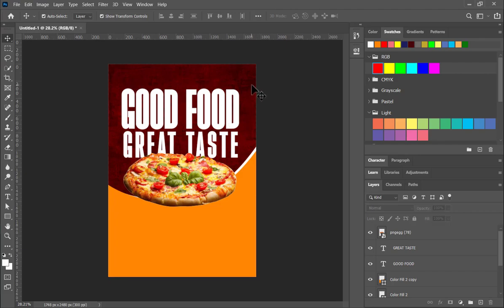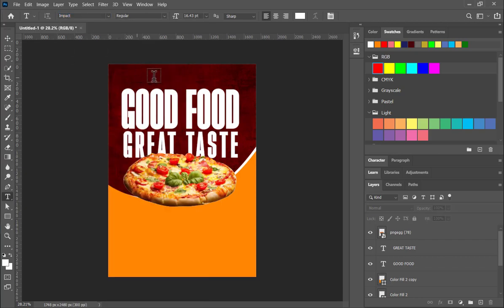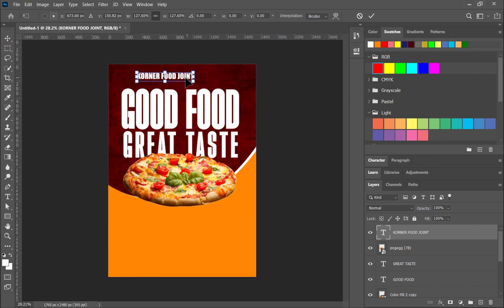So on top you can give the restaurant name. So let me change the font to Impact, and now I'm going to type the restaurant name. So yeah, it's Corner Food Joint. Increase the font a little bit. I think that is already enough. Then I just place it right here at the center.